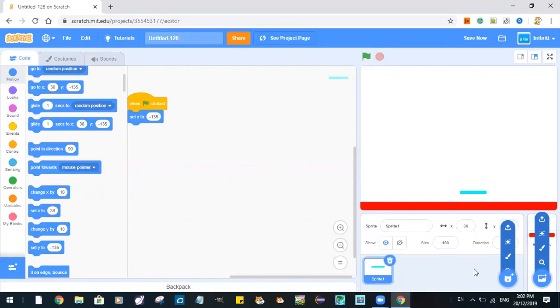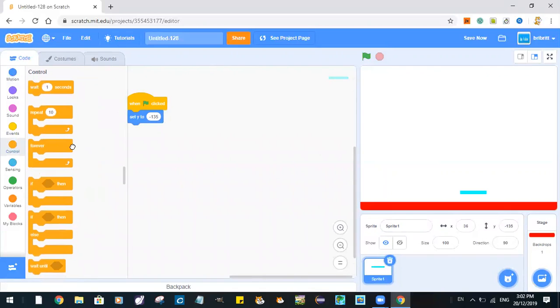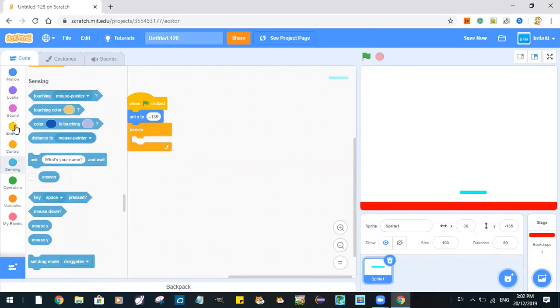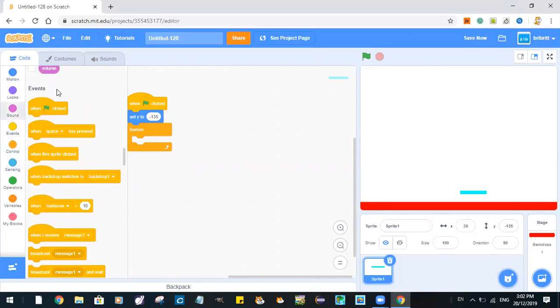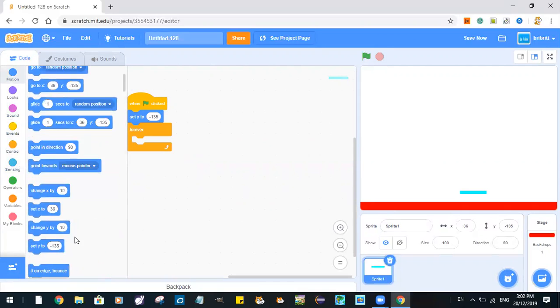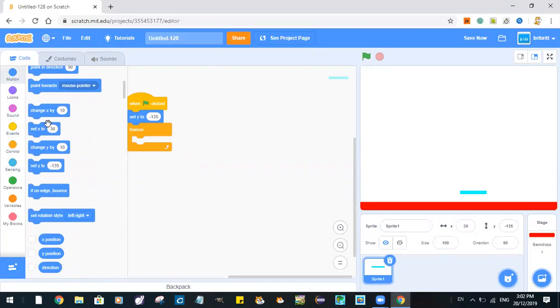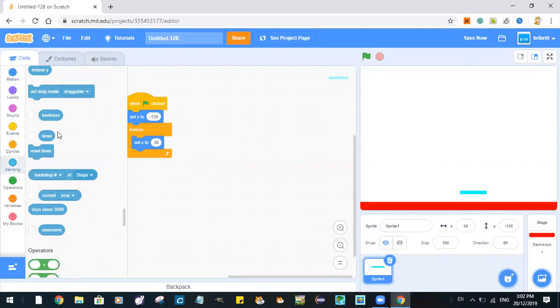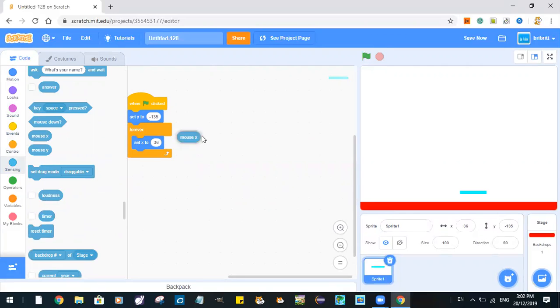And now, forever, we'll set X to mouse X. Over here, sensing, mouse X.